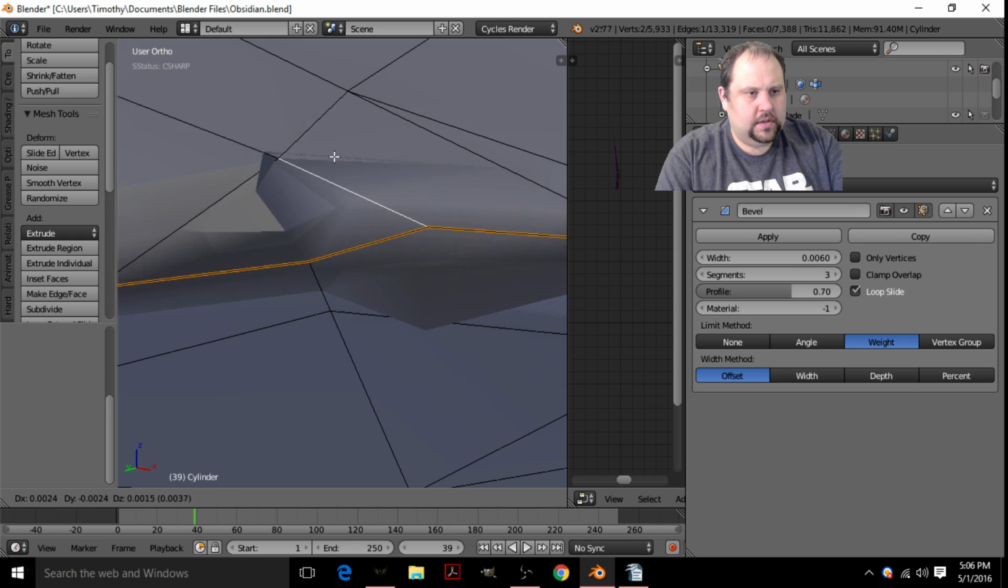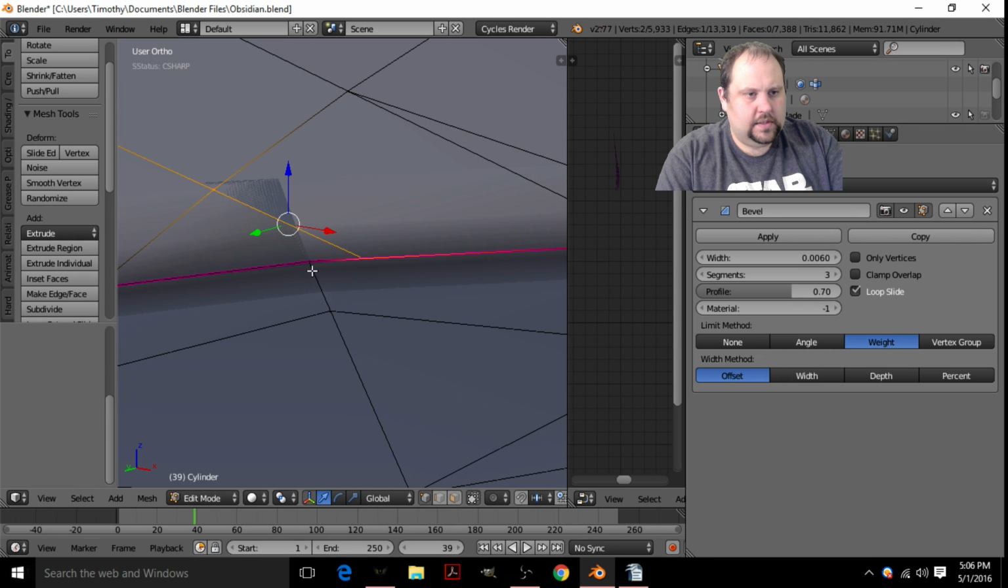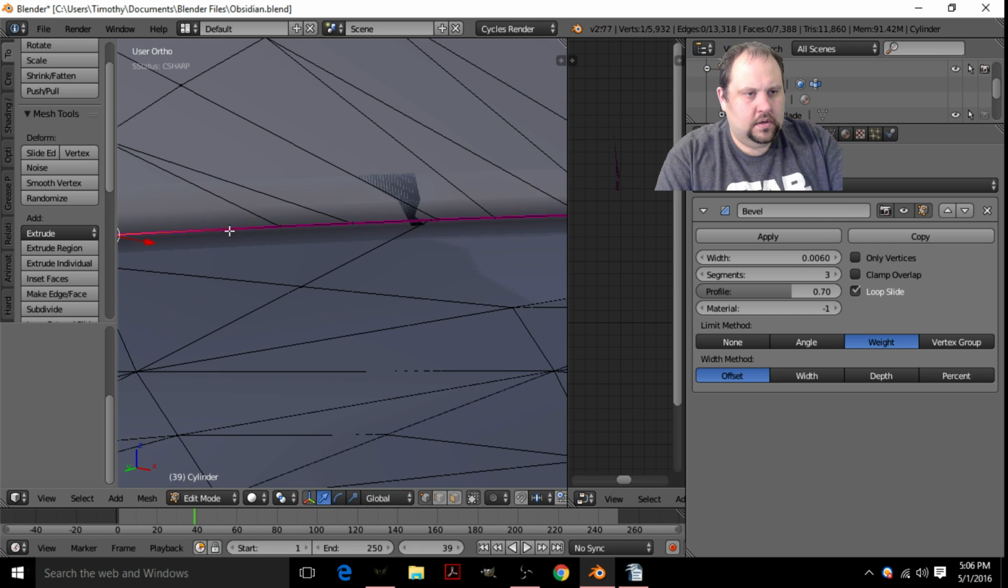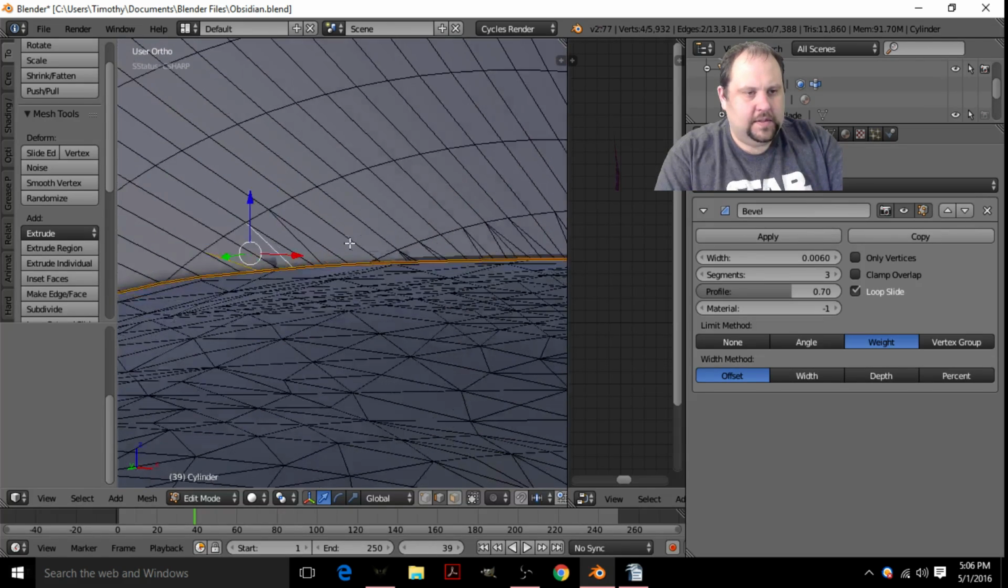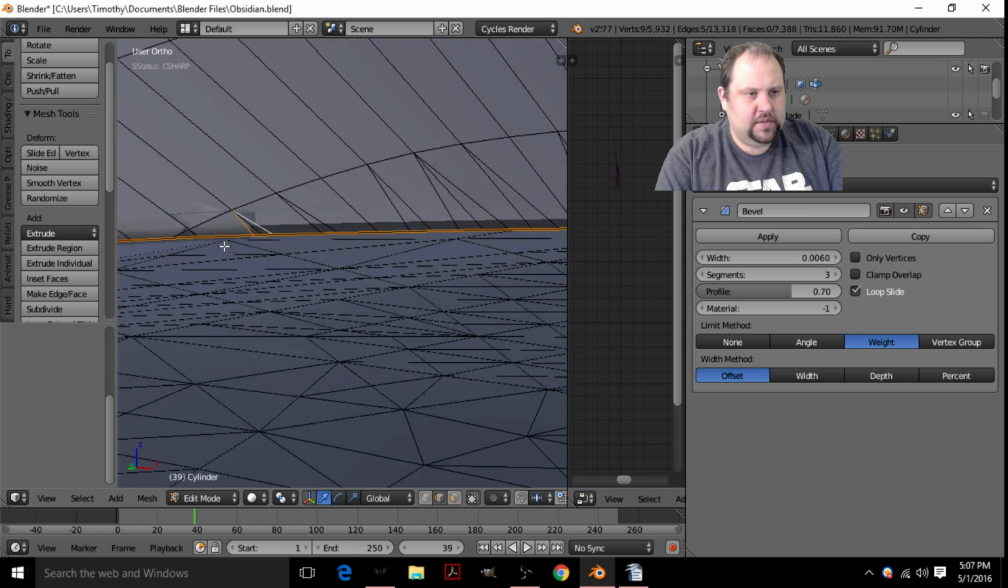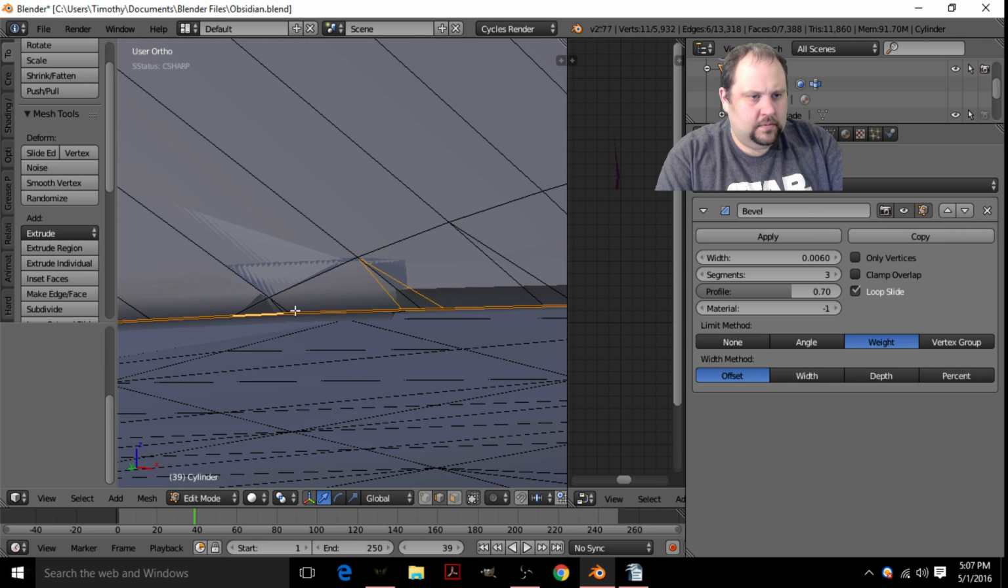Alright, what is causing this? Oh, so let's merge these. Get rid of that. So a rule of thumb for doing this is you want to get rid of these diagonals. The diagonals are most likely what's causing the problem. Oops, not that.